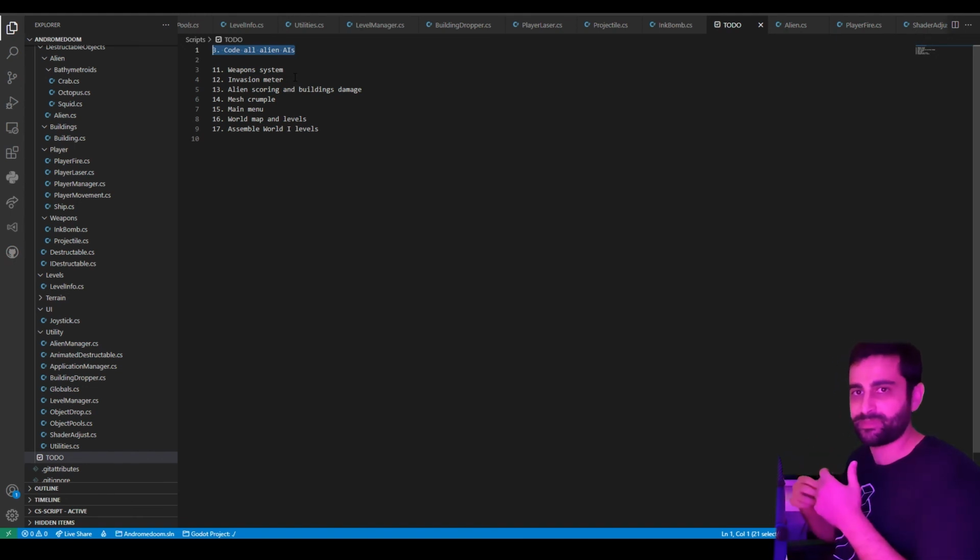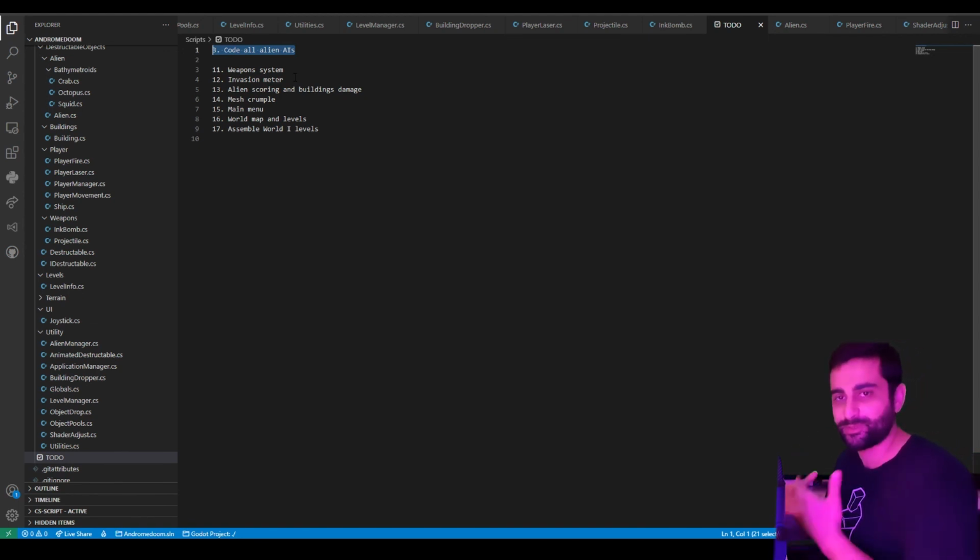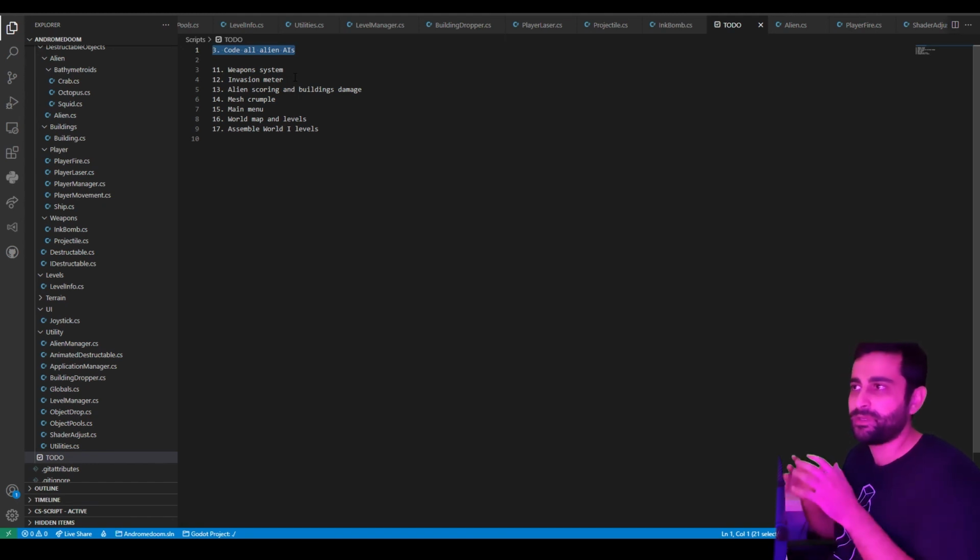Then I'll build the weapon system, where you tap the colored dots to load new weapons onto your ship, and fire those instead of the standard cannon. And after that, I'll take a look at the dynamic mesh damage, particularly to the buildings, so that there's a visual indicator when the buildings are damaged.